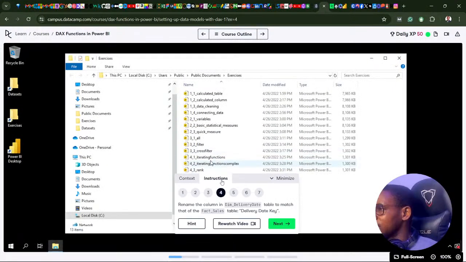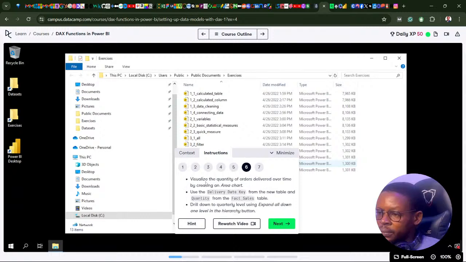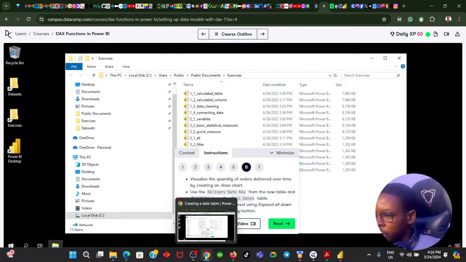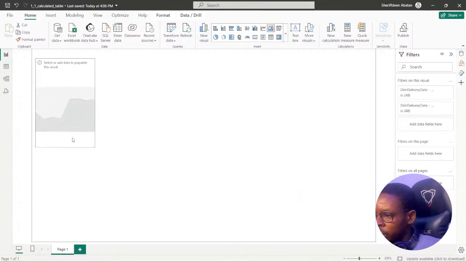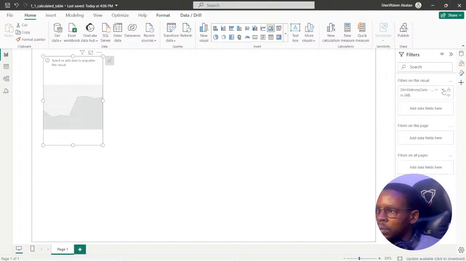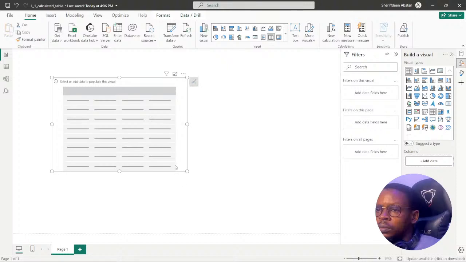If I read the instruction back, it says establish a relationship, we've done that. Okay, now visualize the quantity of orders delivered over time by creating an area chart. Use the delivery date key from the new table and quantity of the fact table. So even though I may not decide to use an area chart, let's just use a normal table this time around, so that it will become easier.